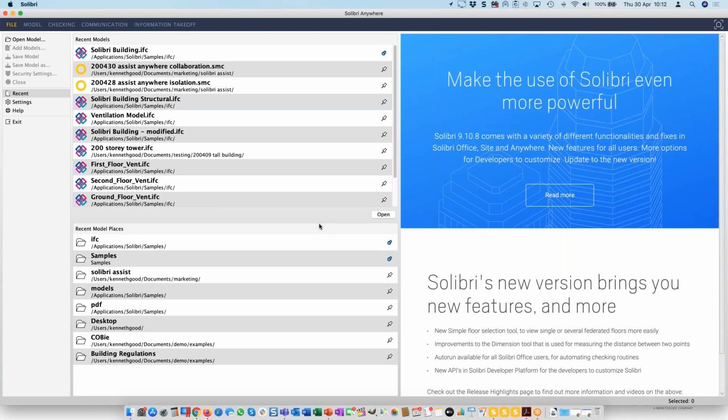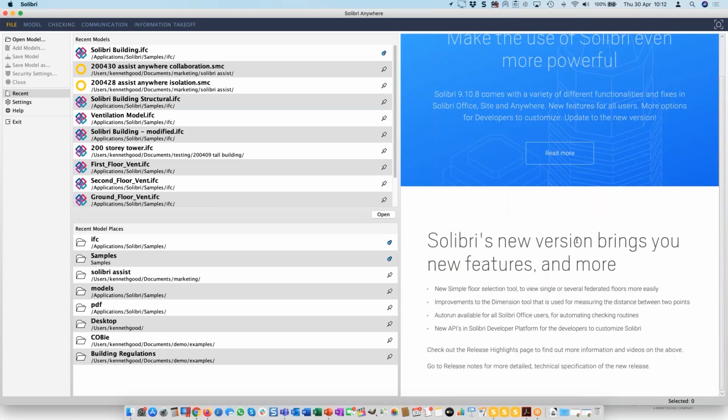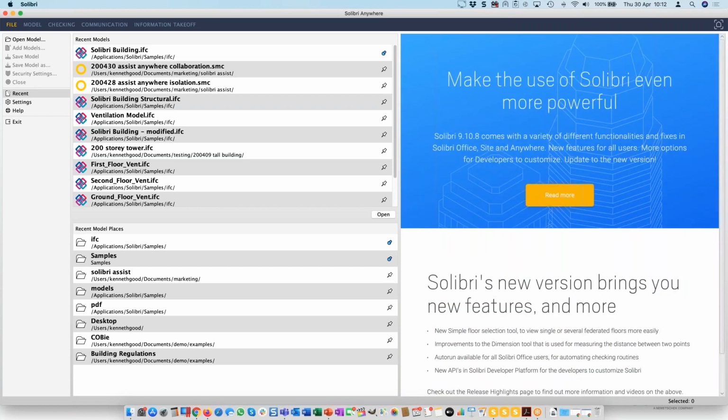There's a slight change just in the last couple of days. We've switched on this new panel within the recent area, and that links out to a web page effectively that allows you to go and see some of the latest news. So just yesterday, in fact, the very latest 9.10.8 update was released. So there's a bit of information here. You can read more, and that will link off to the web and tell you all about that. So I'll leave you to do that. You'll see that yourself when you open up Solibri in the future.